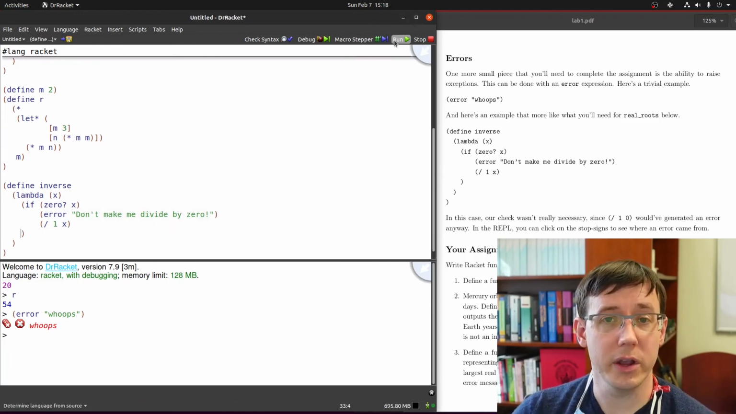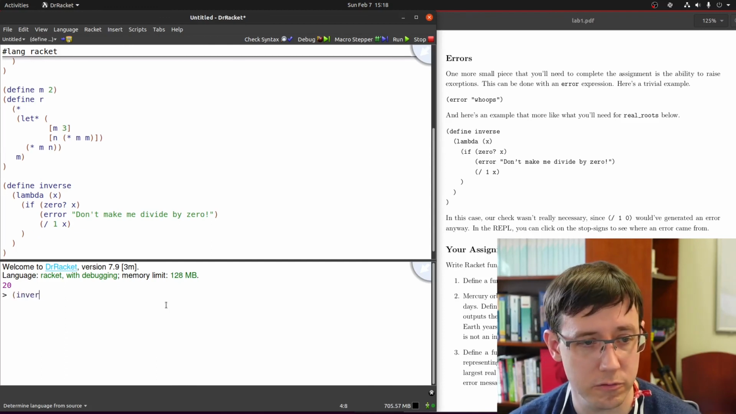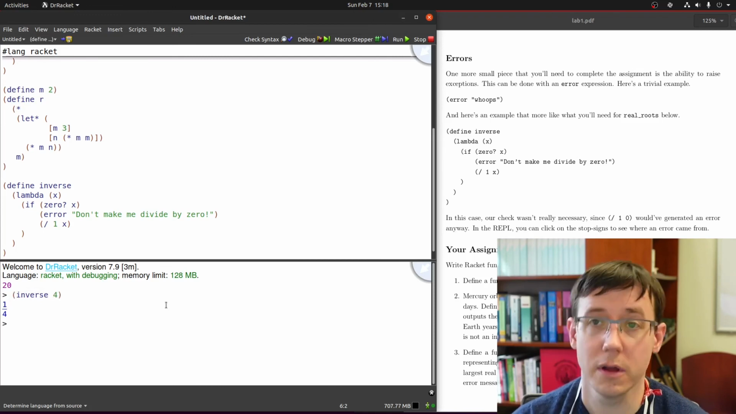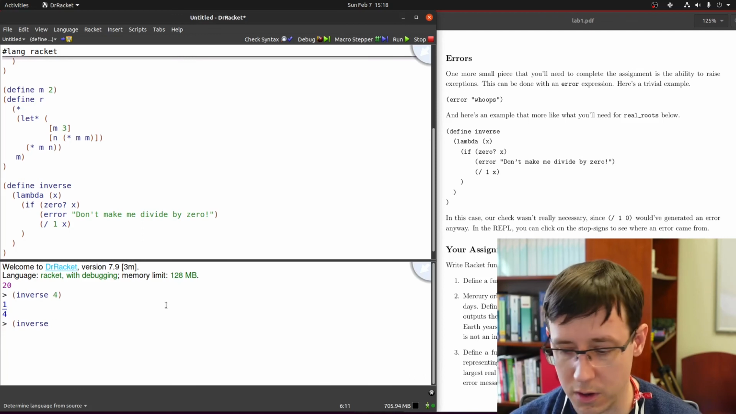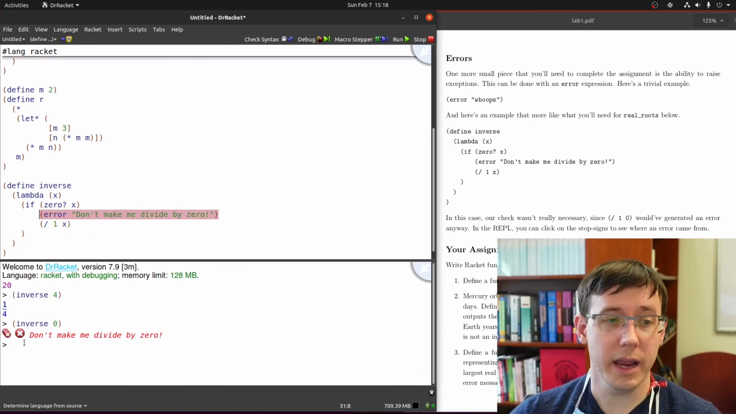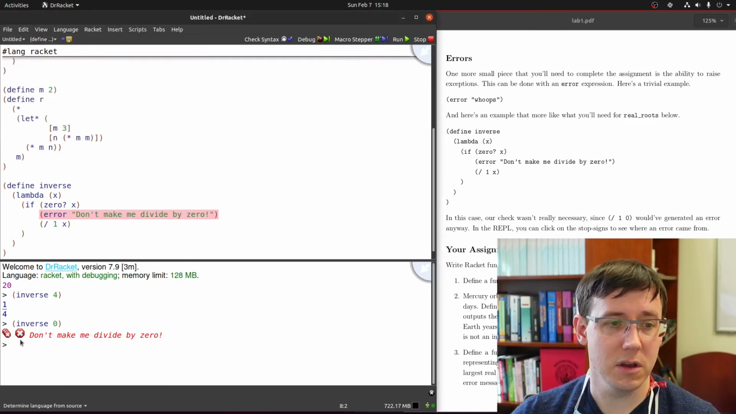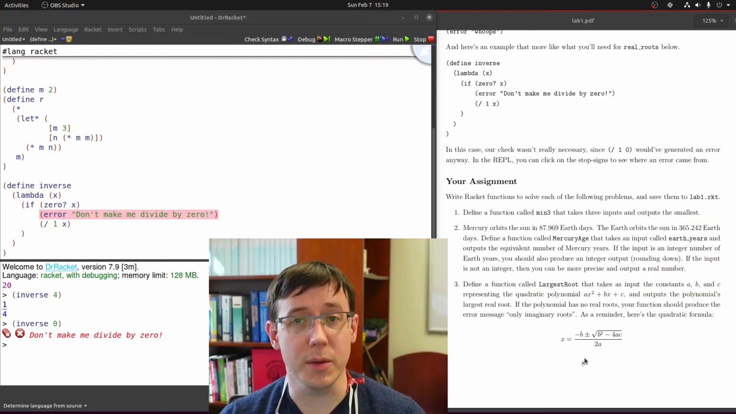And now if we run and we compute inverse of 4, we get what we want, but inverse of 0 produces an error, and we can click on the stop signs to see where this error came from. That's everything that I'll be stepping through with you.